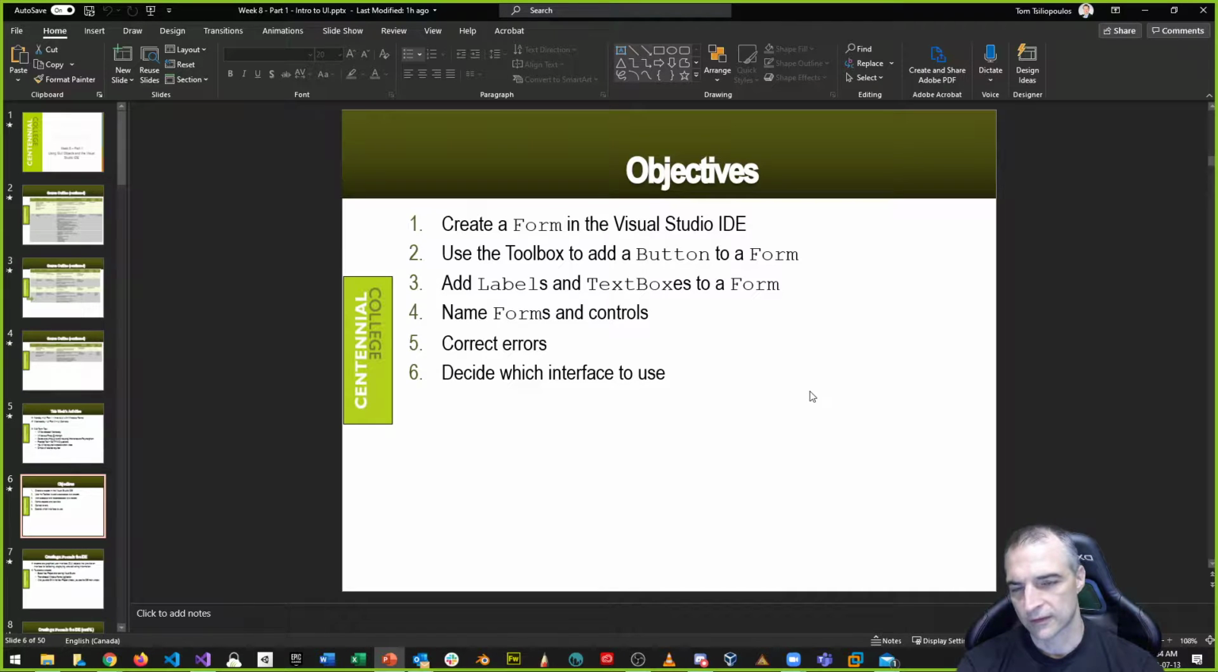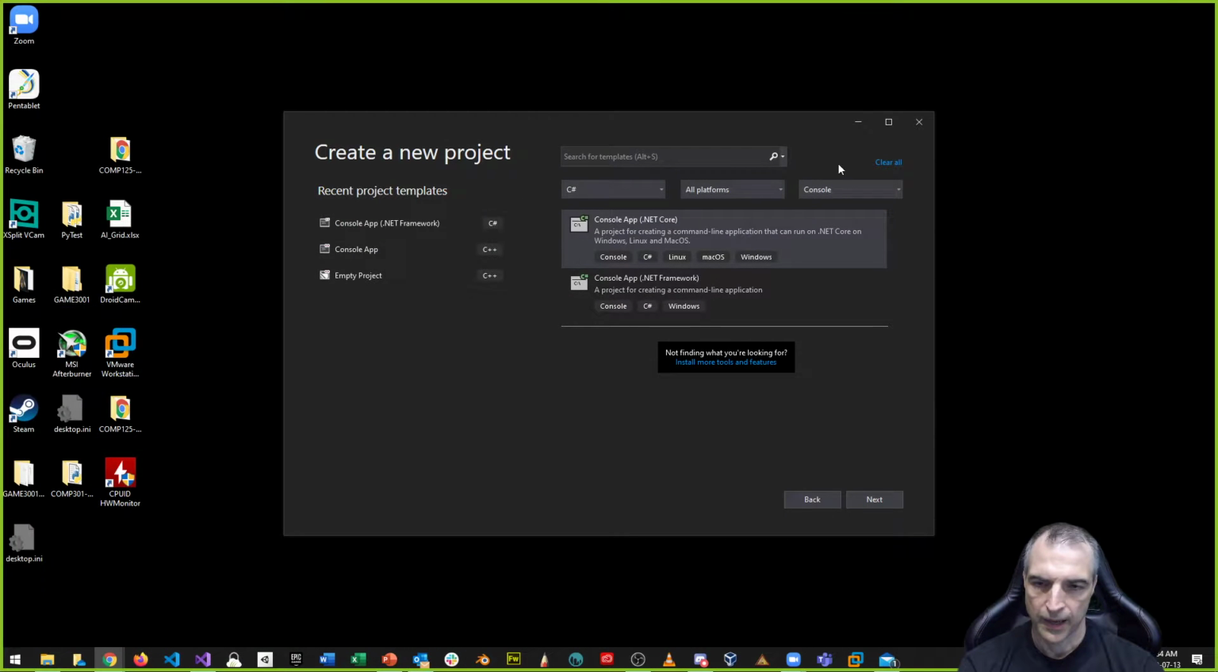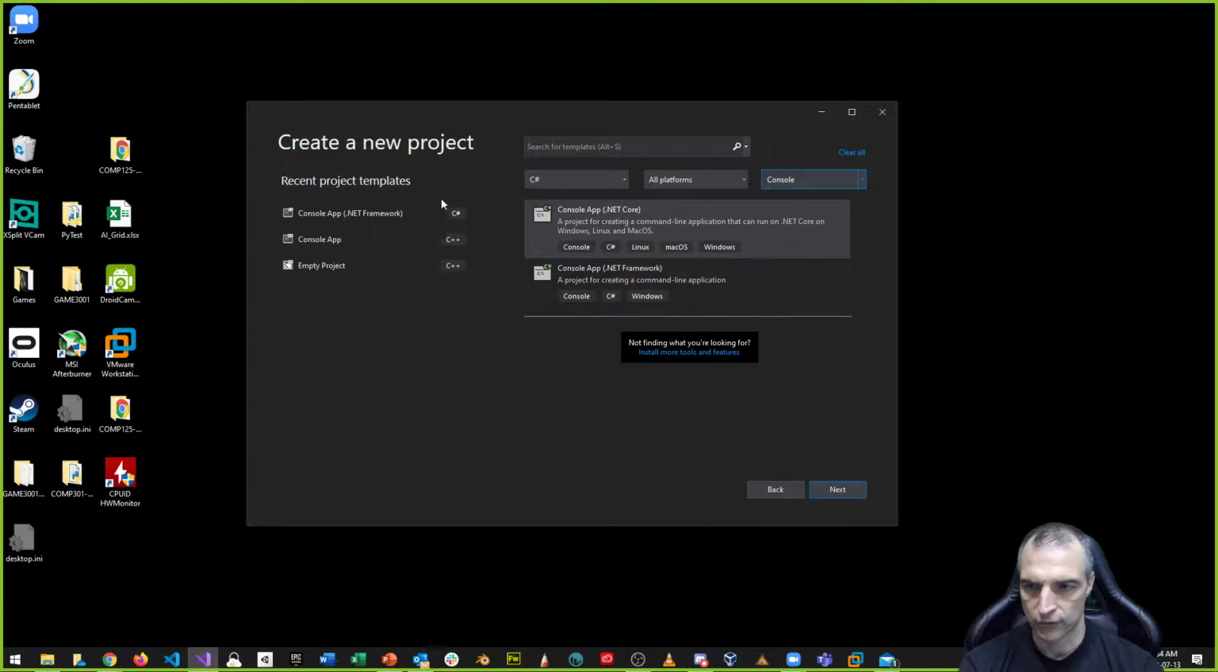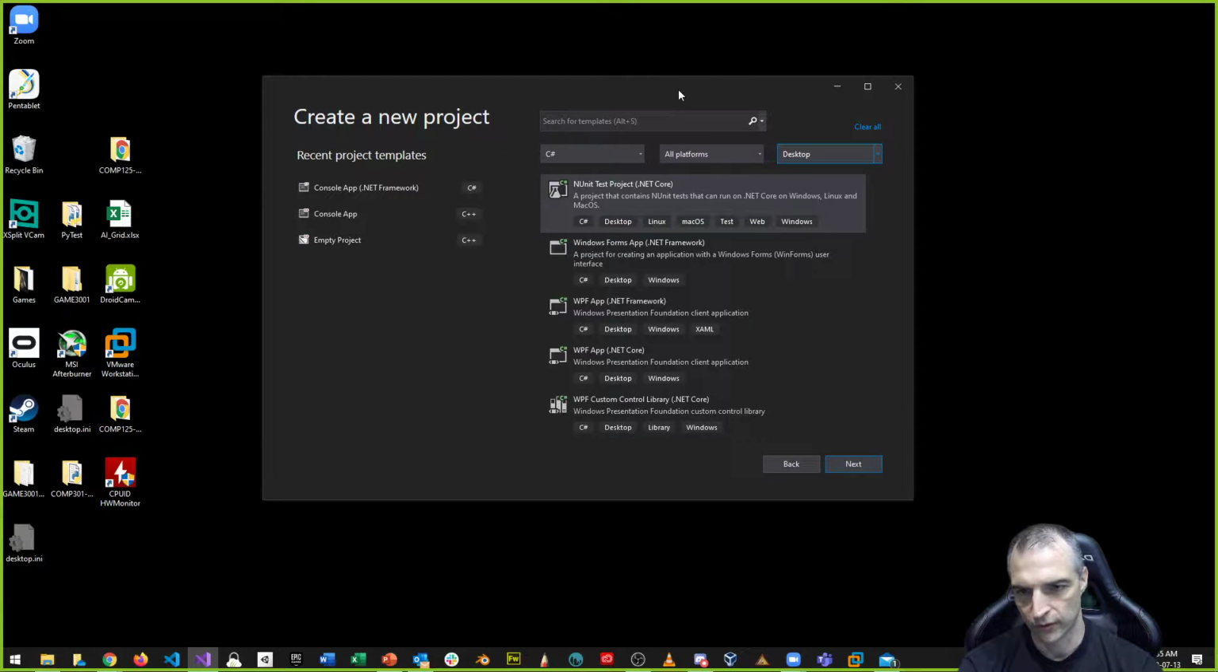Okay, so let's get to this now. So we're going to create a form in Visual Studio, and we'll talk about what forms are, but let's go back to Visual Studio 2019, right? So we're going to start this, and we're going to make a new project in Visual Studio. Normally we start with console on the right, and what I want you to do is choose desktop this time. Okay, so this is the first time we're making a desktop app for Visual Studio.